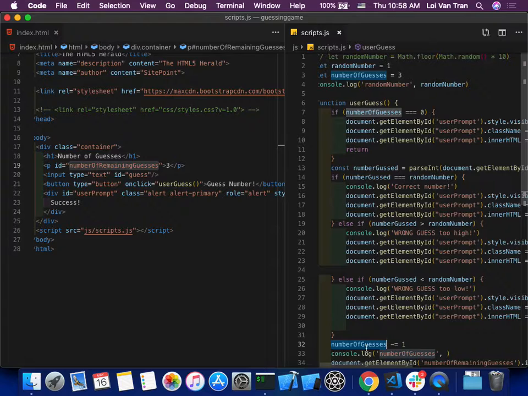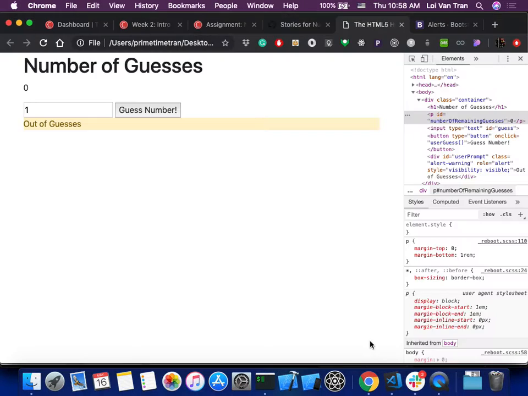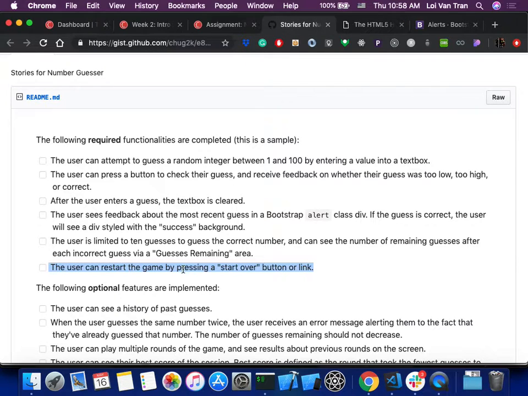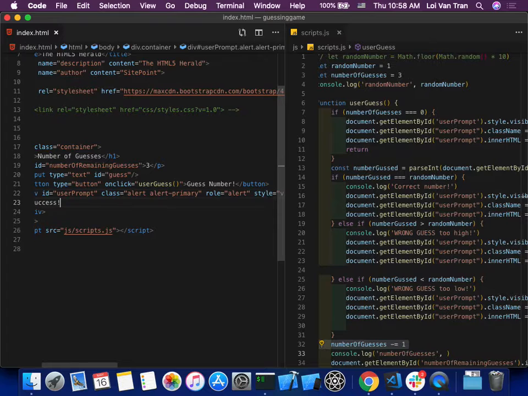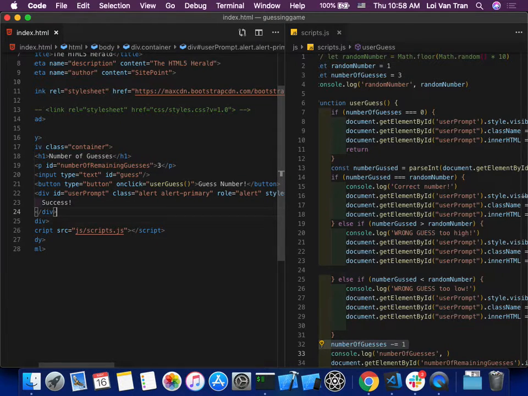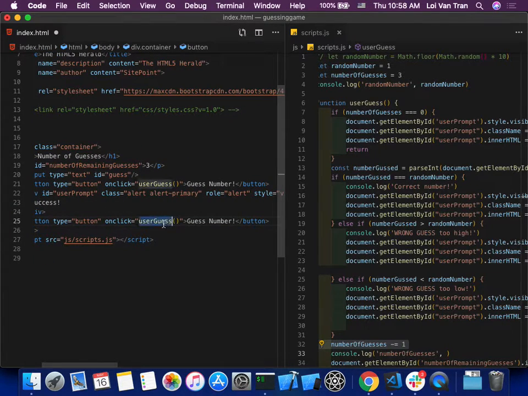So you guys are getting a feel for what the return keyword does now, right? So the number will never ever be below 0. Okay, what's the rest of our user stories? We can start over with the button. So now let's go ahead and add one more button. We'll say reset game. Okay, we'll say start over.